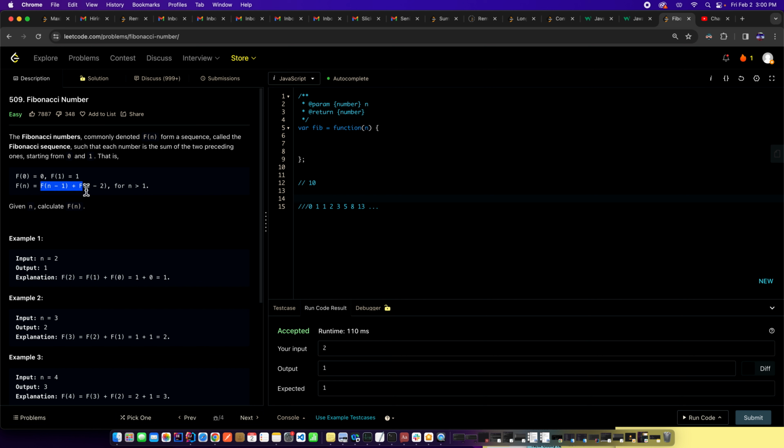Actually, they even provide a formula for you here. So if you are calling with 10, then basically you want the result of the previous one, 9, plus the result of Fibonacci of 8, and so on, right? So eventually you go down to 0 and 1, which terminates the recursion.